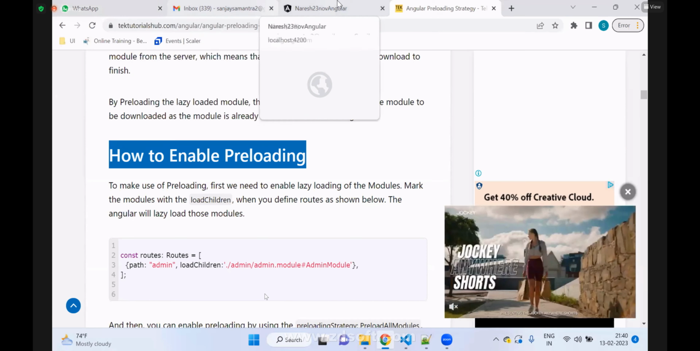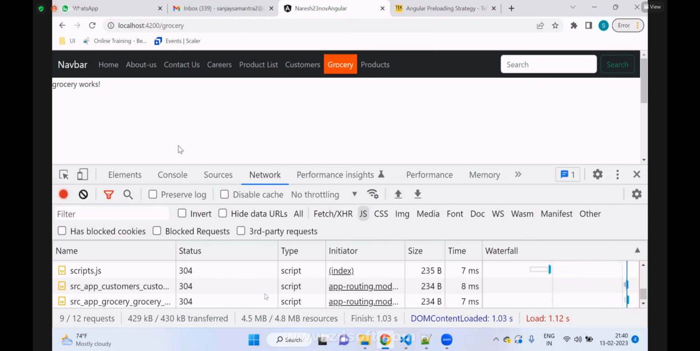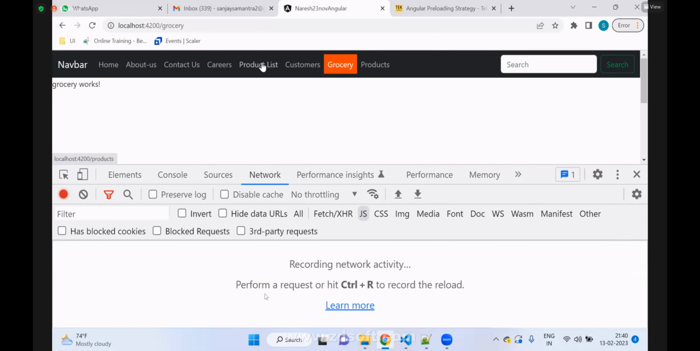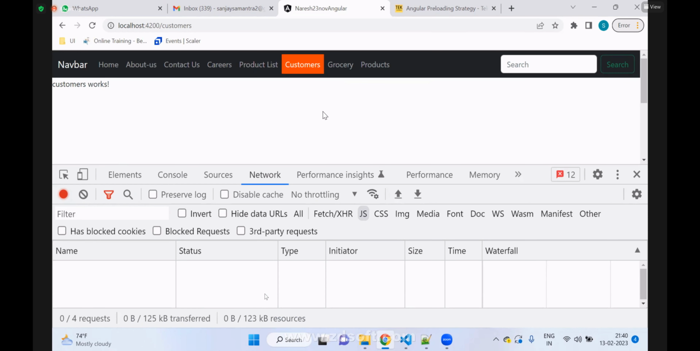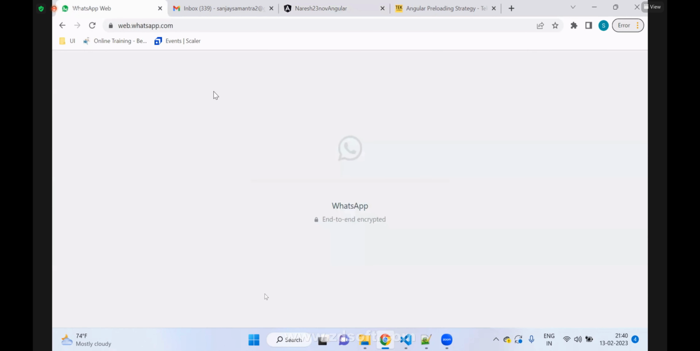In our application, do you think there is any problem even if we go with lazy loading when we jump from product list to customer? Do we see a lag? No. If we don't see a lag, it is fine. But if it's a very big application, then preloading comes into the picture to make it further optimized. It depends on how big your module is.